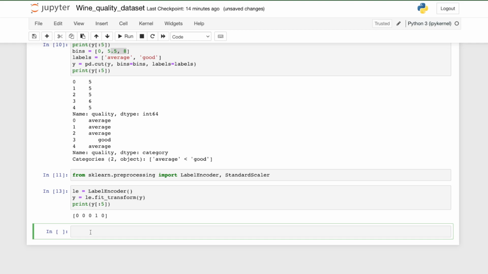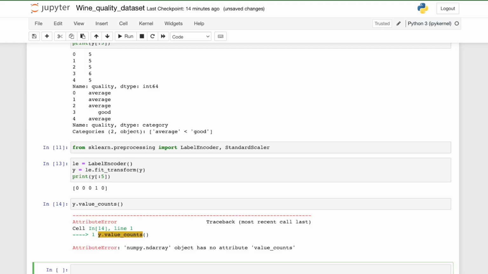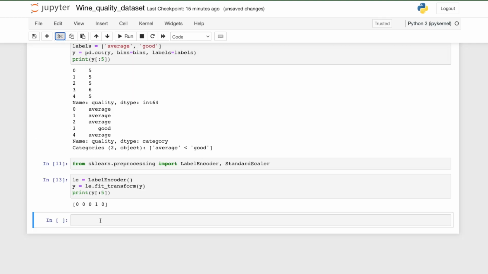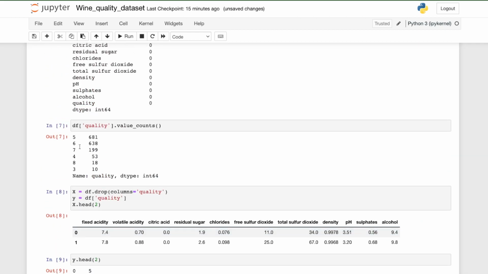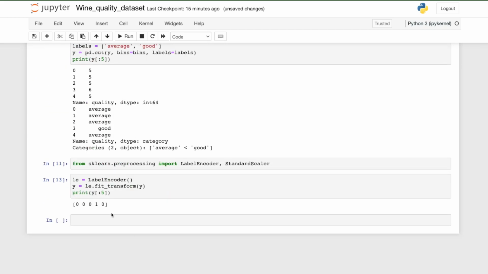Let's see if we can do value counts here. Oh, we cannot, because it's an array right now. Never mind. We could have done value counts before, but that's okay. So we have only two types of values. I think we almost equally split the data. If we go here, we got 600-something average wines, and good wines are 630-something. So it's roughly equally distributed.